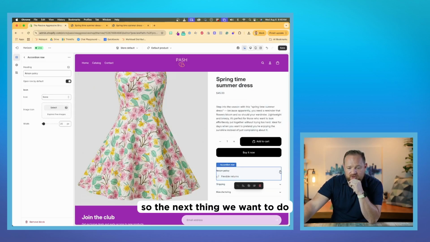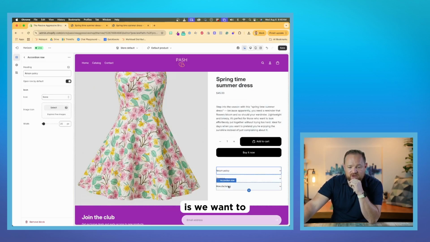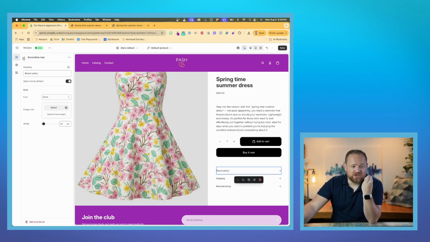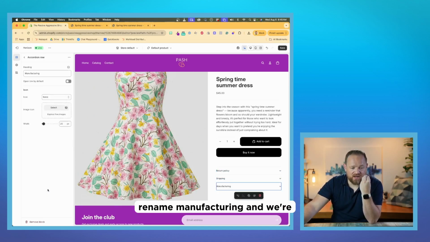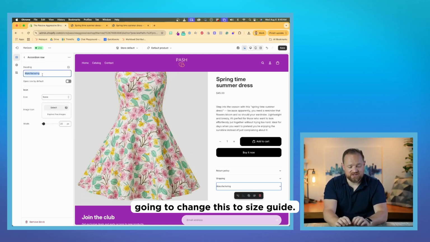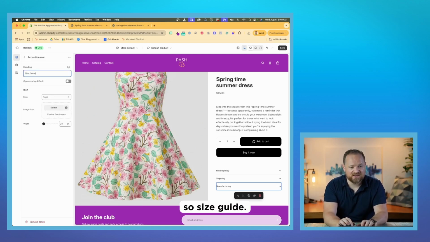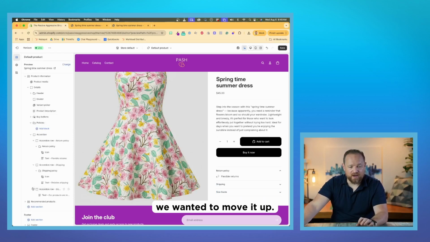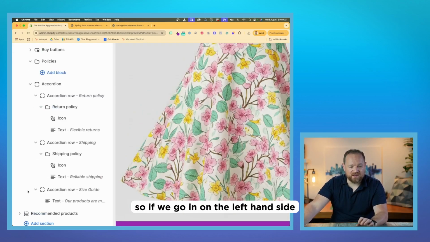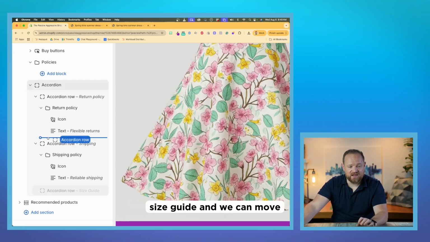Okay. So the next thing we want to do is we want to actually add that size guide. So we're going to go down to accordion and we're going to rename manufacturing and change this to size guide. So size guide. Great. Now the size guide, we wanted to move it up. So if we go in on the left-hand side here, we can take this size guide and we can move it to the top.